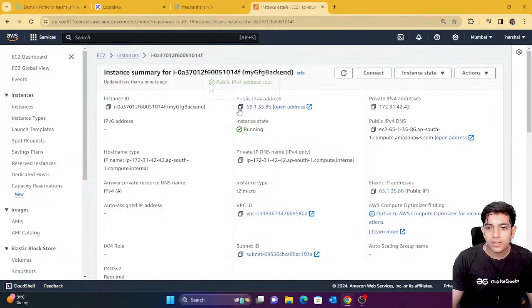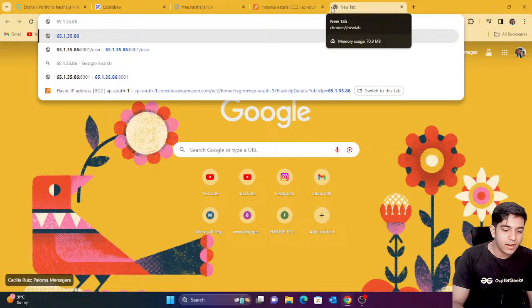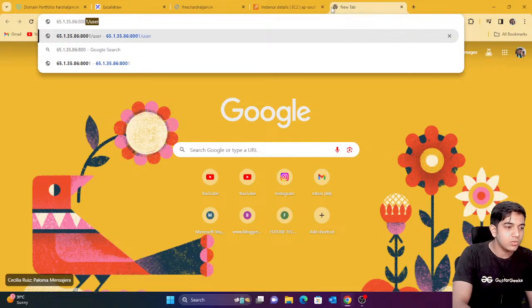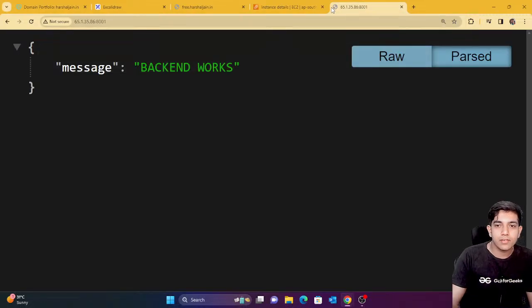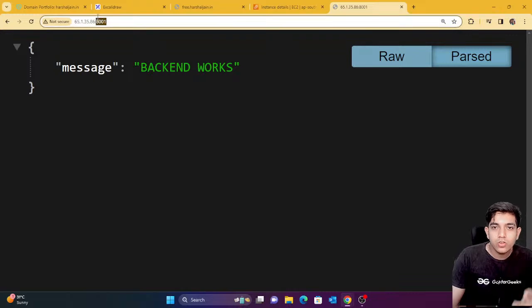If I copy this IP address, paste it, and write 8001, this is where our backend was running, right? The backend was running, you can see. Our first job is to remove this port. How can you do that? You can do that with the help of nginx. So nginx would actually be used to bypass this.